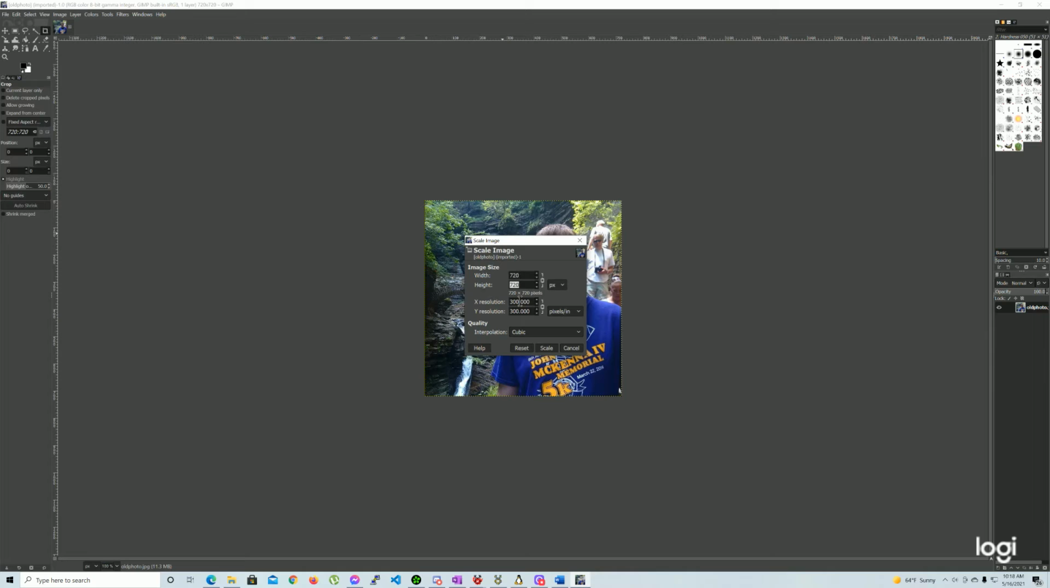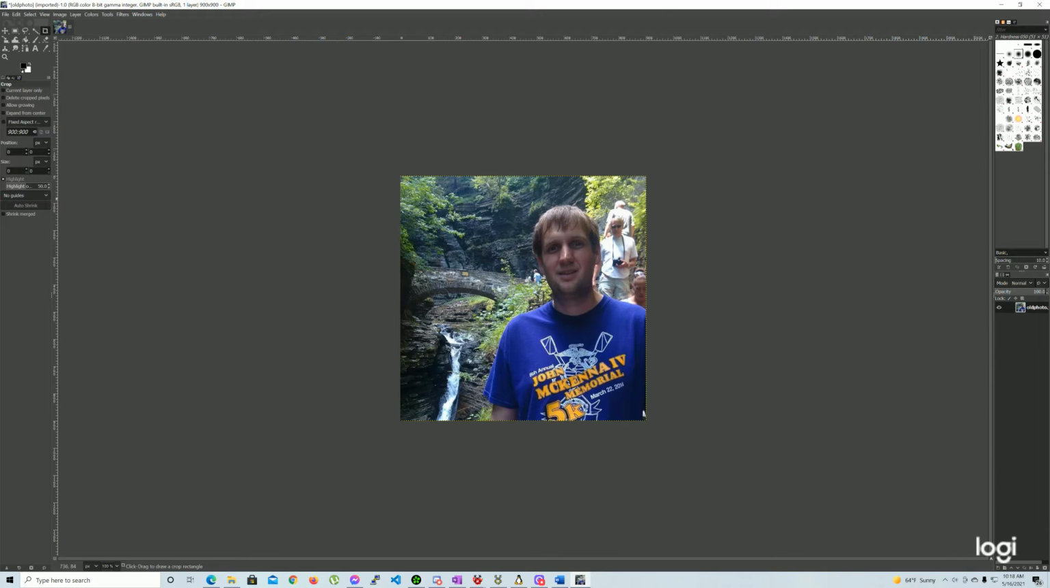So let's say I need the width to be 900. Or the height to be 900. So I'm going to change the height to 900. It's going to automatically change the width, and I'm going to hit scale. Now I have a 900 height photo here. Okay? But I don't want 900 width.